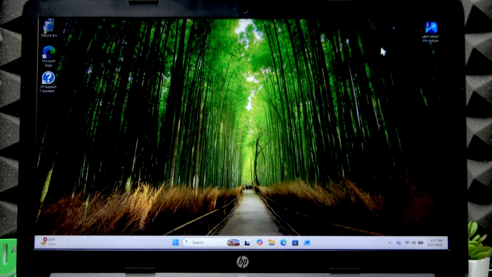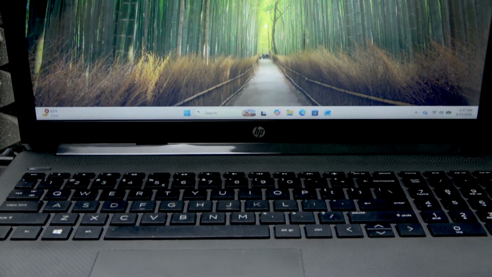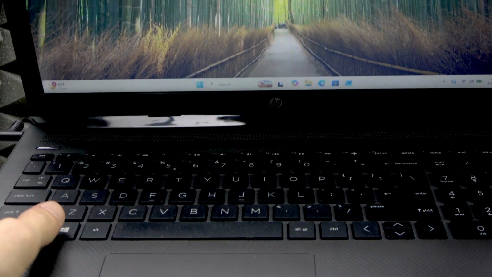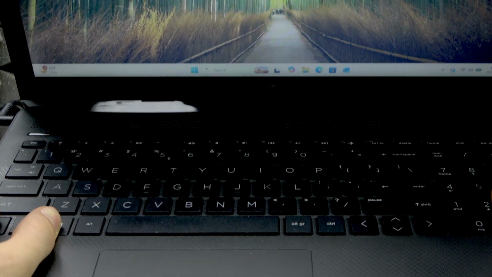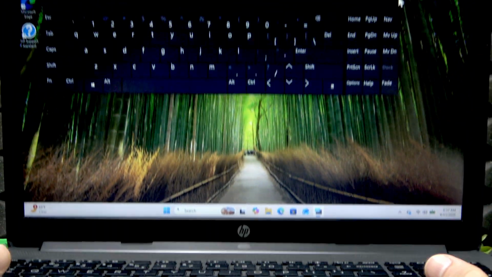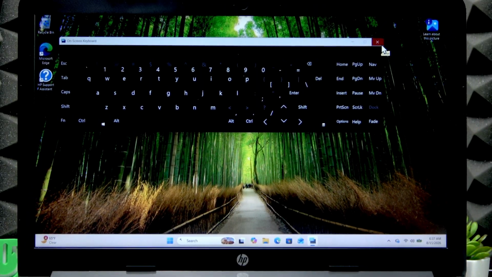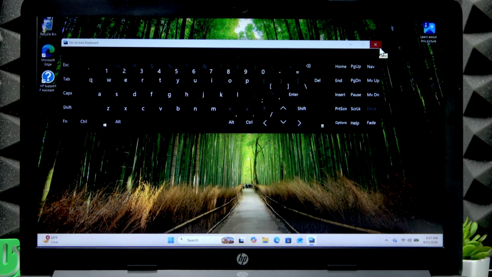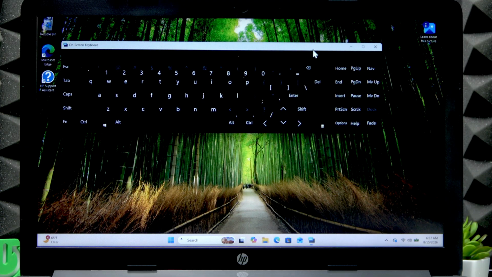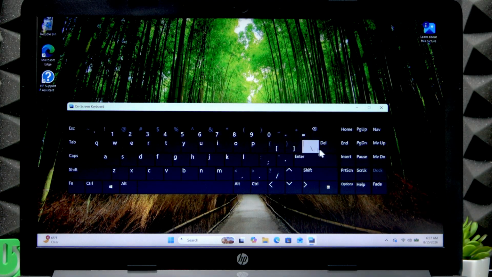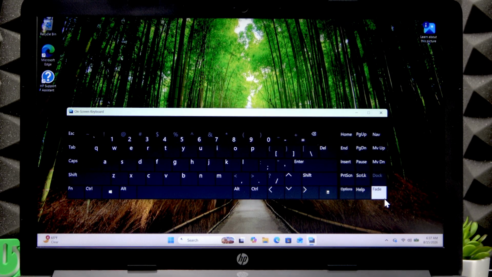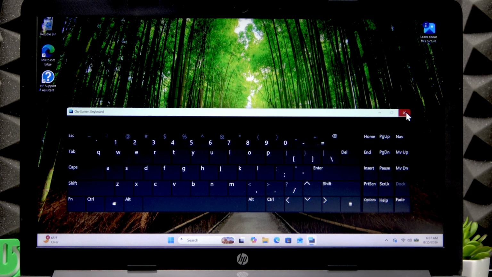To enable it, you have to either press the combination of Windows, Control and O keys simultaneously, which will open this kind of on-screen keyboard that you can use anywhere. It also has the numpad. You can resize, reshape it and move it on your screen.